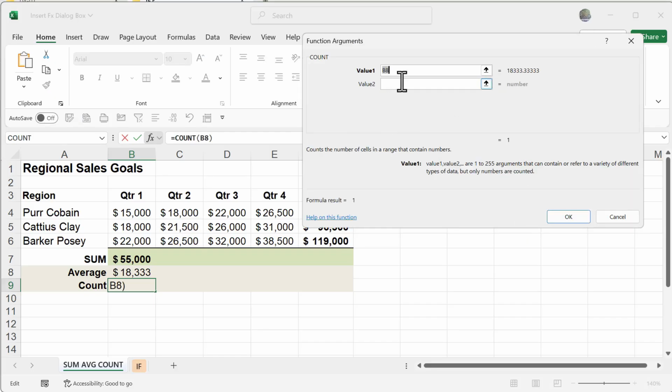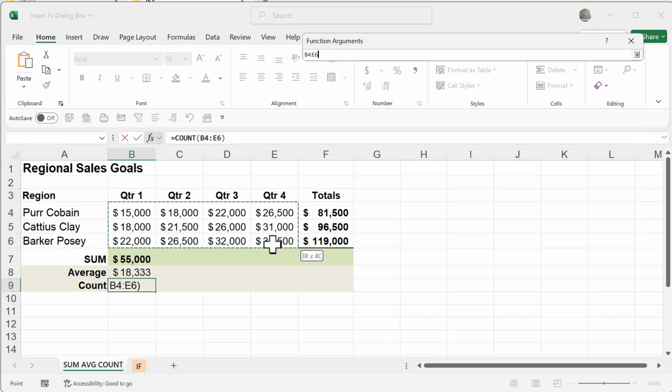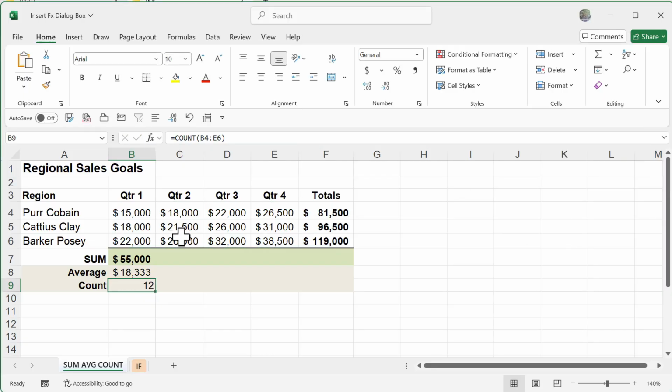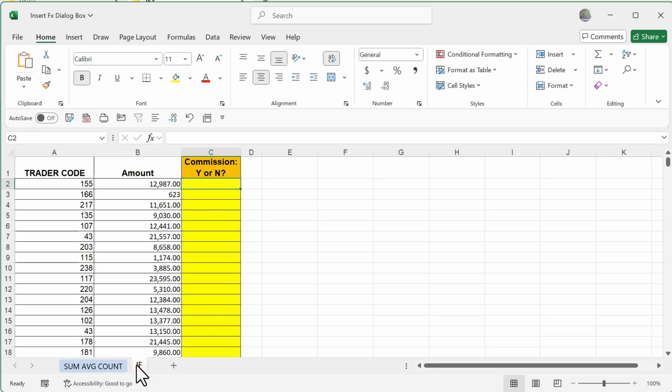And now what I want to count up, I want to count up all of these. And now you can see it's going to show 12. I click OK. Now let's go ahead and do one that's going to maybe be a little bit more complicated. I'm going to click on this if tab, and now I'm going to do an if function. And I want to say, if any of these numbers is greater than 10,000, I want to show up with a Y. And if not, I'm going to have it show up as an N.